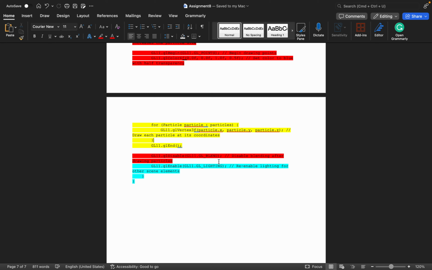Then for the next line, this is an OpenGL function. It tells the graphics engine, hey, there's a particle here. It places a point at x, y, and z, and this represents the particle's exact location in 3D space, like we saw in the demo.